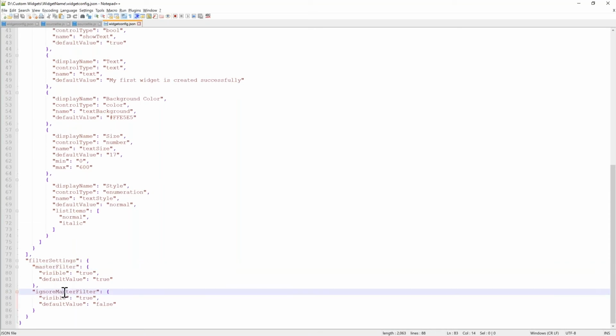And ignore master filter is an ignore action. Like if you have another master filter in your dashboard and you don't want to respond to those filter actions, you could just set the ignore master filter setting to true or false. If you're not going to work with interactions, you can set these properties as visible false, so that it will not be displayed in the properties panel at all. But if you are working with interaction, you make the visible as true, and you could also set a default value as either true or false, based on your requirement. So this is widget.configure.